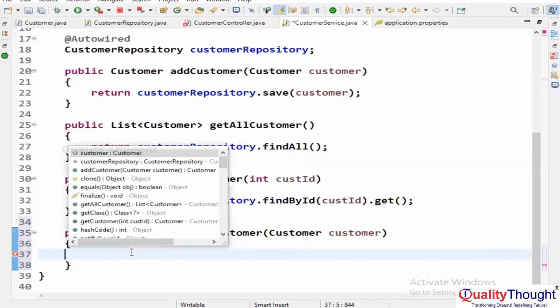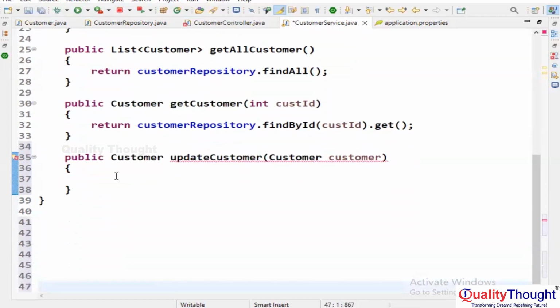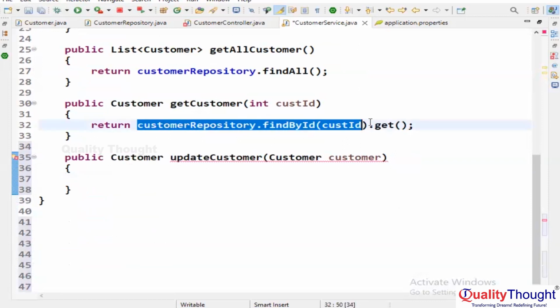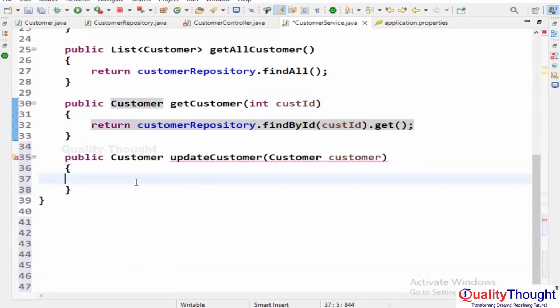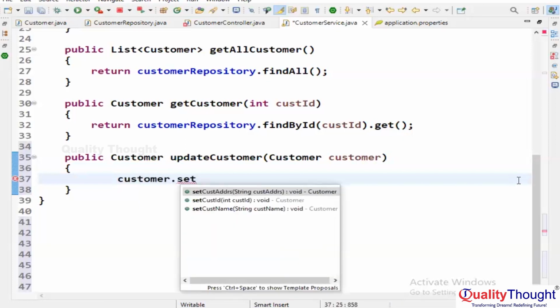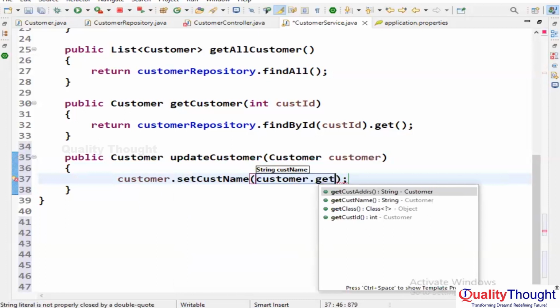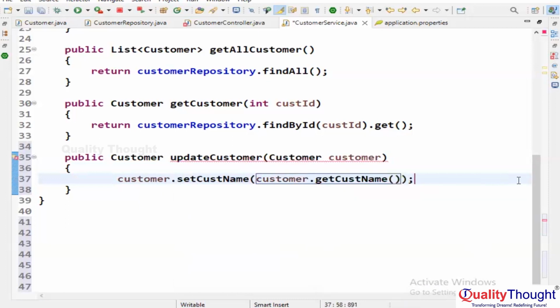Assume that first I want to read the data, sir. I want to read the data. See here, everyone, I want to read the data. So what I am doing, customer is equal to, okay. Otherwise, I will do one thing. Directly, I will write customer dot set customer name. What is the set customer name I want to keep? Customer dot get customer name.